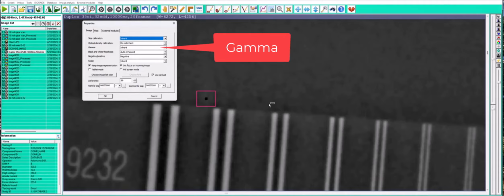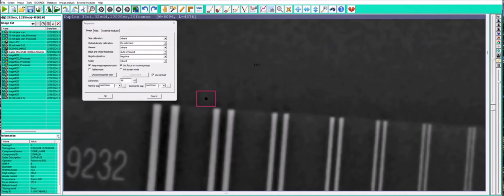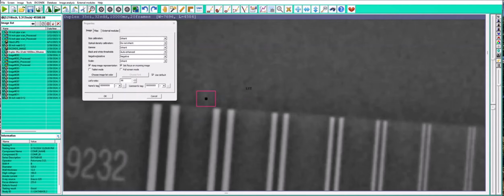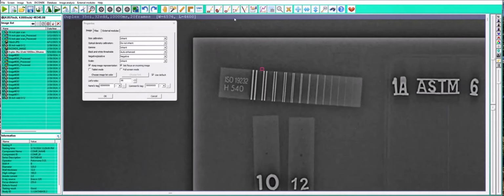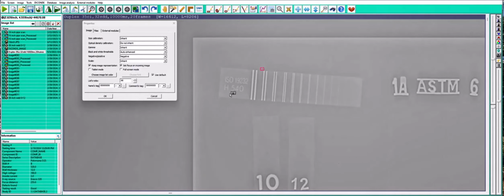Gamma, which is your gamma correction. When I right click and I start moving the mouse, remember that's the window and level and gamma correction. When an image comes in and it's too light, then maybe it's actually too smooth. Maybe your gamma correction is set to do not inherent. You just want to make sure that that's inherent.